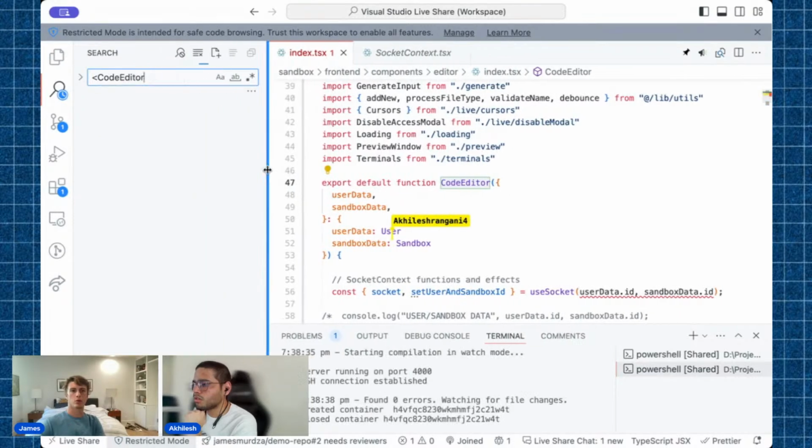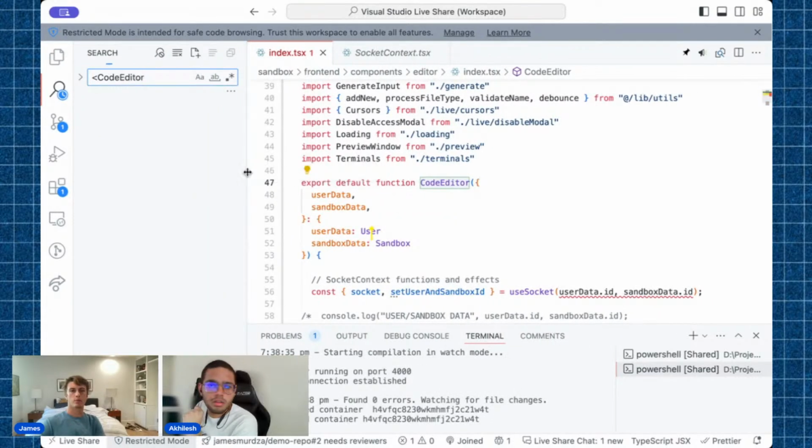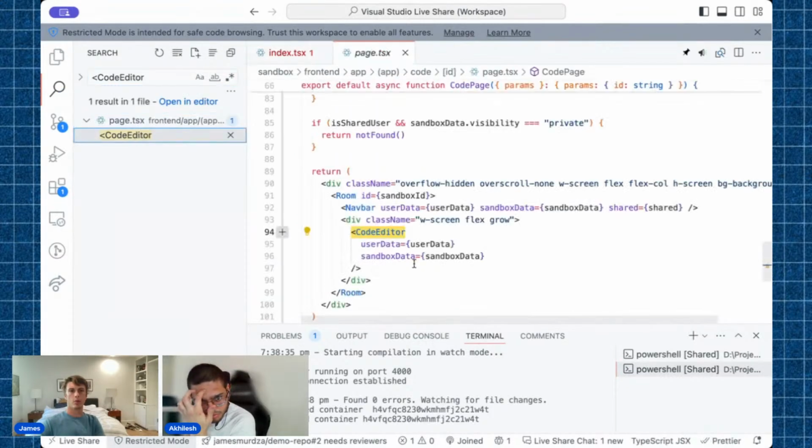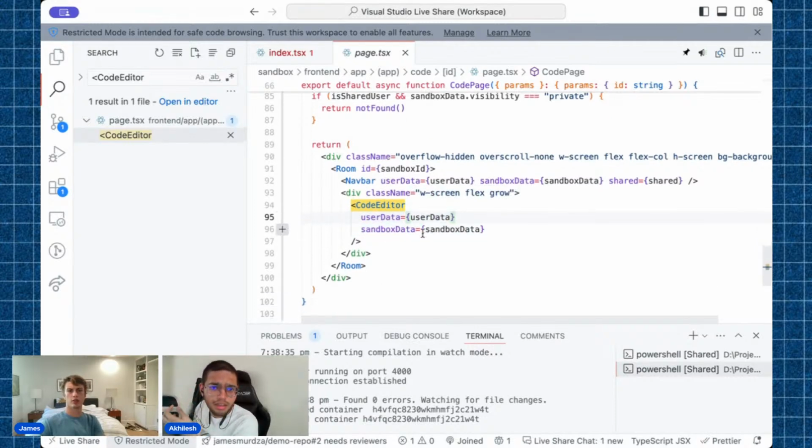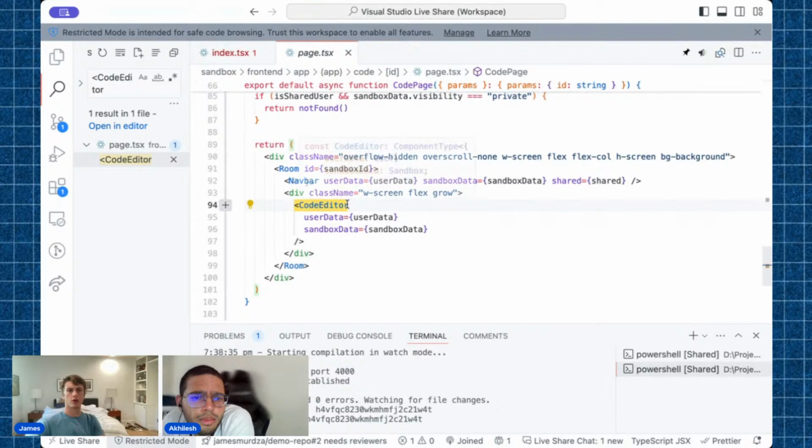So, here I'm gonna look where I am. You see where I am? You're now in page, right? Yeah, here. You see me? Mm-hmm. Okay, so I'm in page.tsx, and this is where they get passed in.